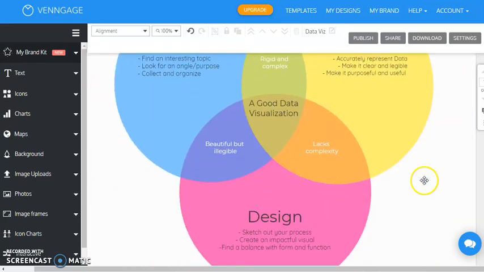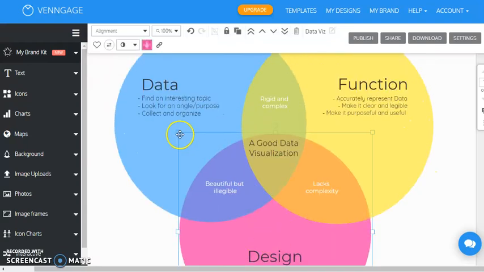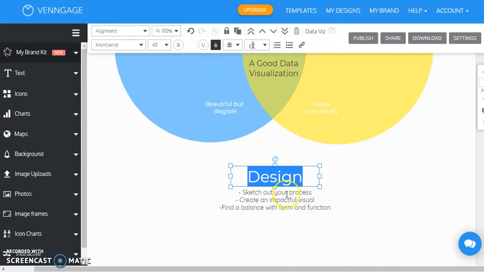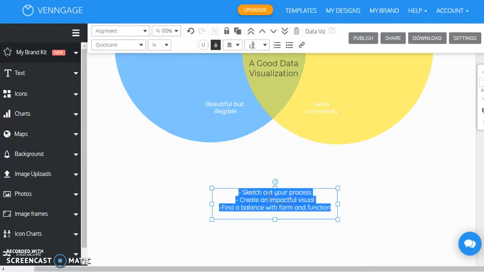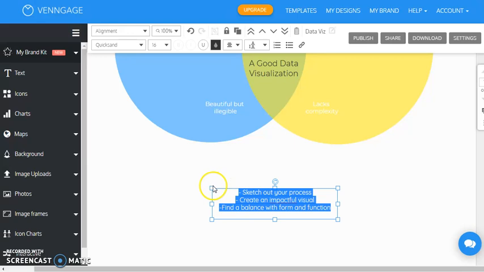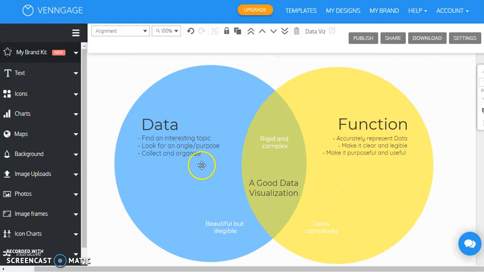But I only have 2 animals. What am I going to do with this design? So I want to get rid of that. Again, you just click on this circle, click delete, and it is gone. But there's all these words. Click, whoops, click, delete, click, and delete. So they're gone. Now I have my 2 circles.